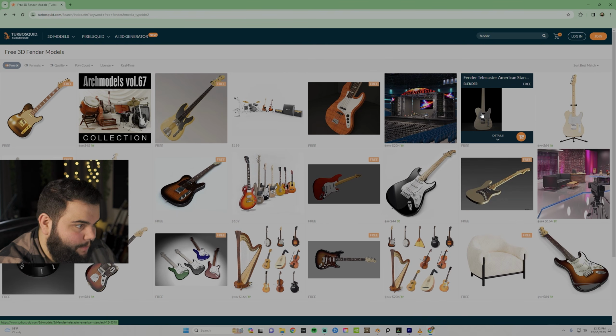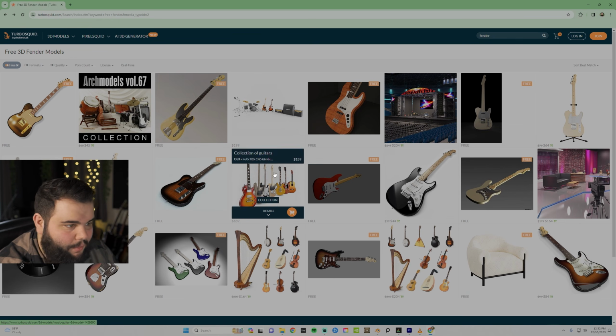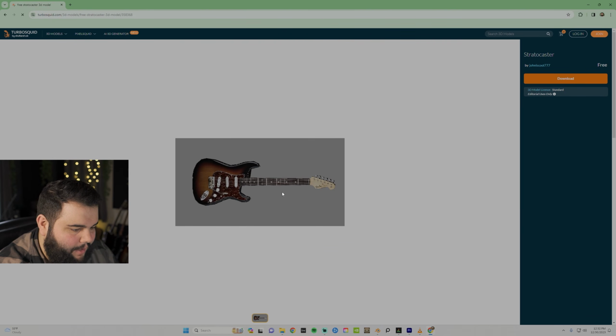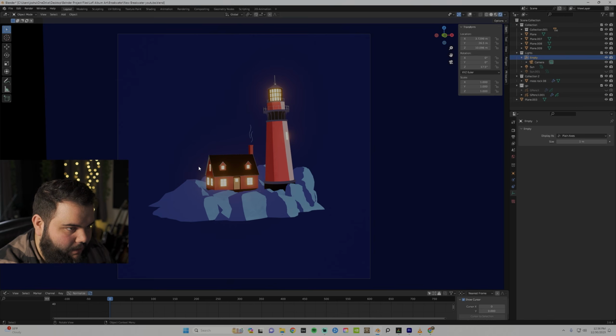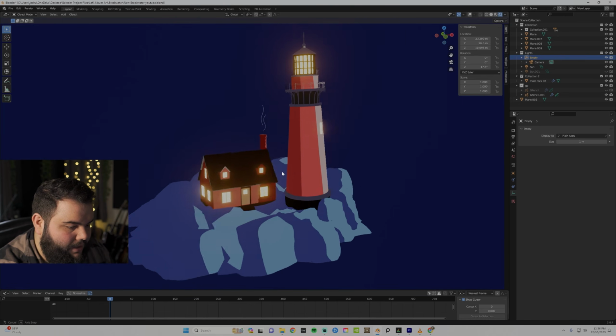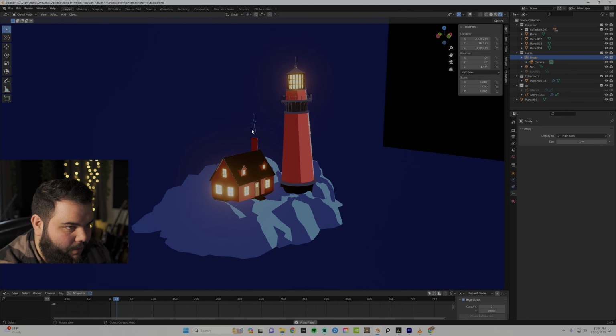I didn't make these models myself. I use this website called TurboSquid, and I just looked up Fender Strat and I sorted by free. And I was able to find this one, and I downloaded it, installed it into my project. And I did the same thing with my amp. And here's a sneak peek at my next animation for my next lo-fi song that's coming out. It's just a lighthouse that I animated, some smoke coming out of a chimney.